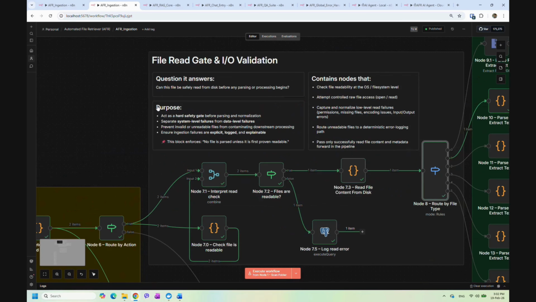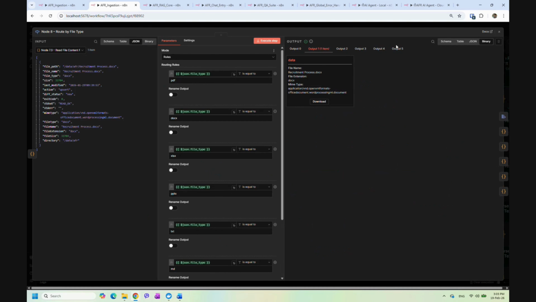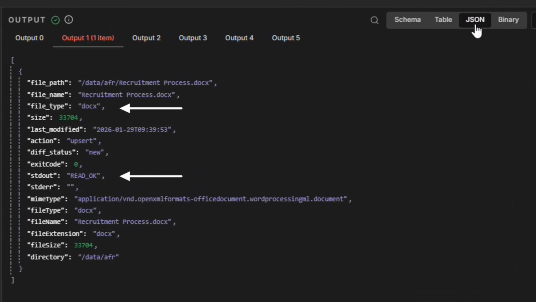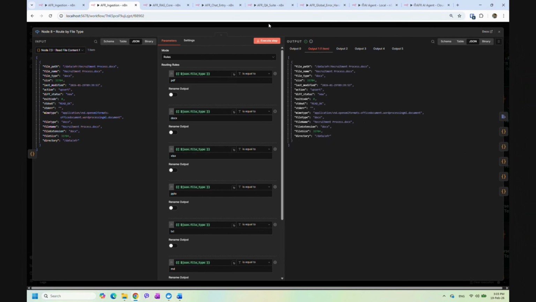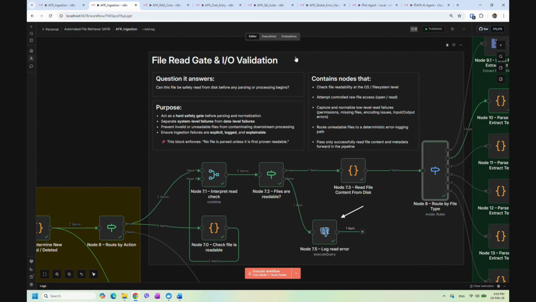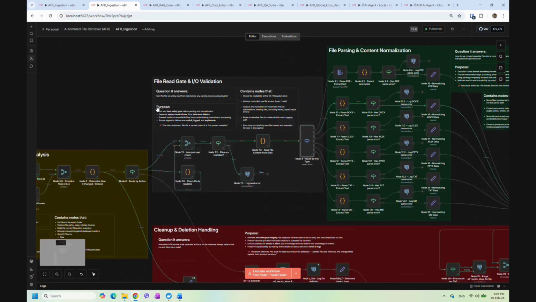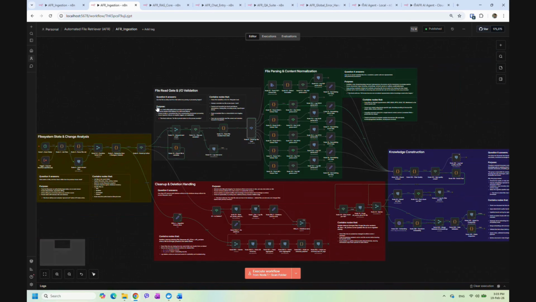Before any file is parsed or processed, AFR makes sure it can actually be read safely. This part answers a very practical question. Can this file be opened and read without errors? File system level issues like permissions, missing files, or encoding problems are handled here before they can affect the rest of the pipeline. If a file can't be read, it's logged explicitly and excluded from further processing. That way, downstream logic only ever operates on inputs that are known to be valid.